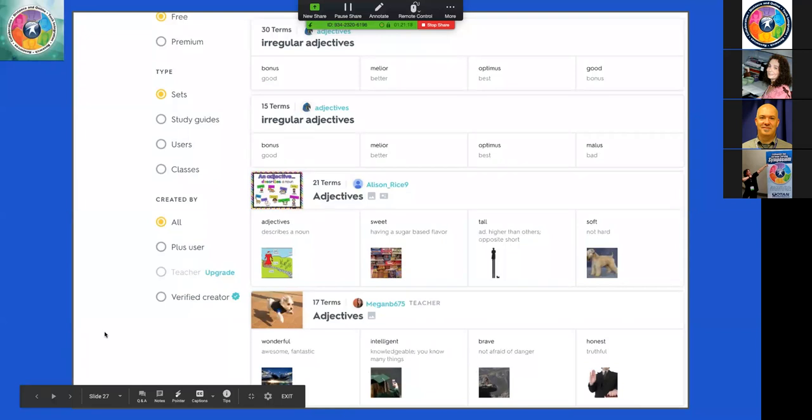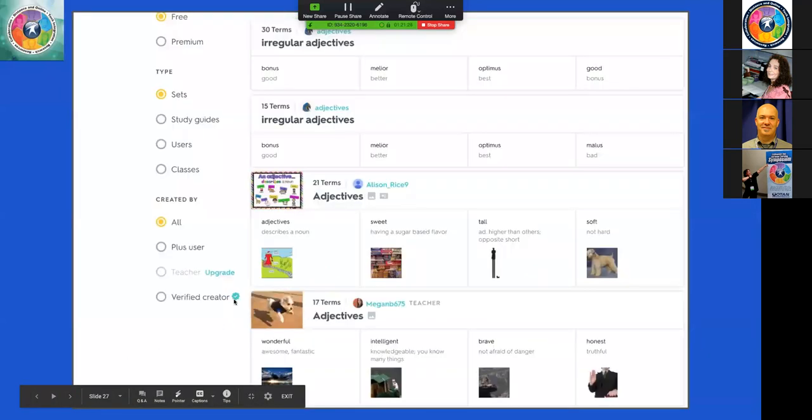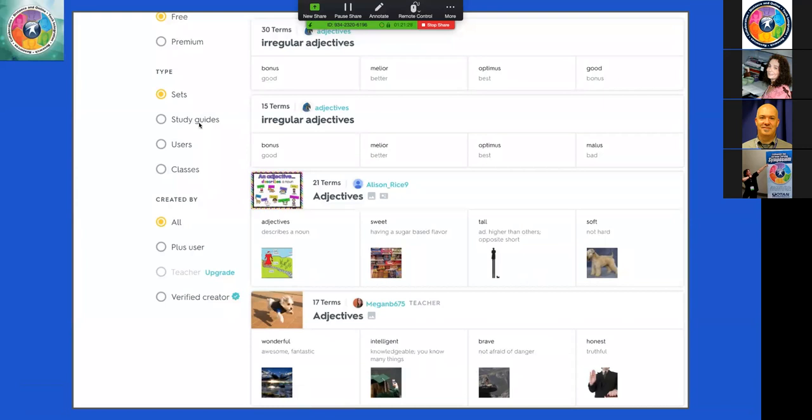So I did a search for adjectives. And here are all the different adjectives. Now, they have premium content now. So you want to make sure you search for just free content because premium content is not free.